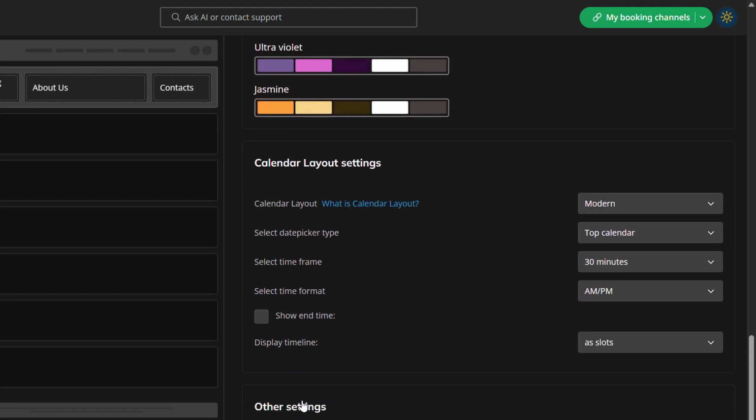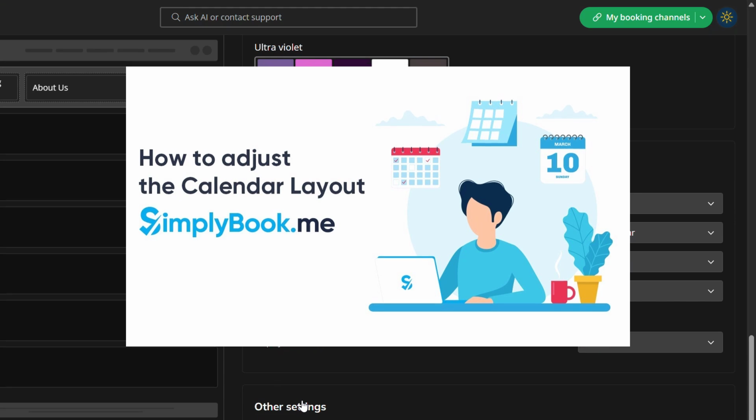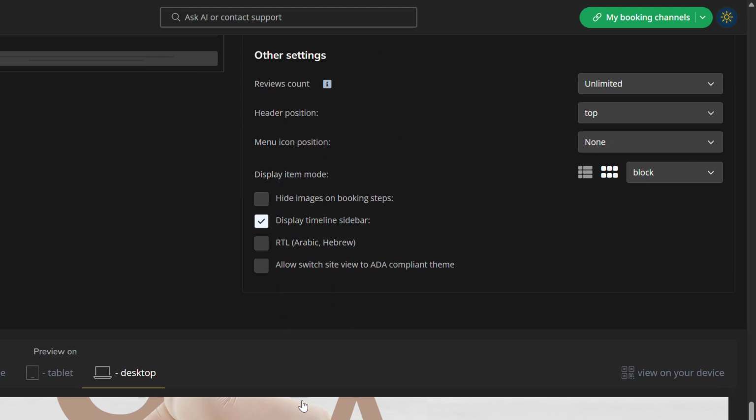The calendar layout will determine how booking slots are displayed on your booking page. You can also check out a dedicated tutorial on various calendar layouts for a better understanding, or try them out using the preview below.